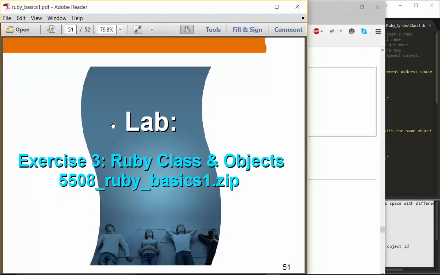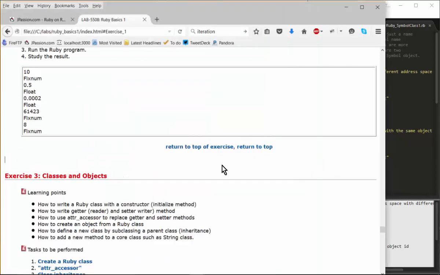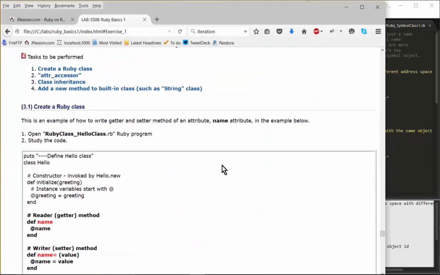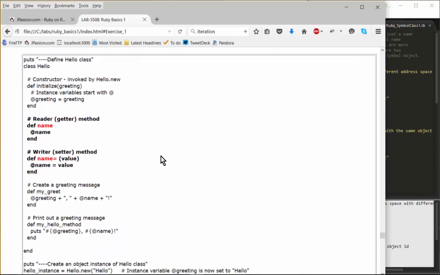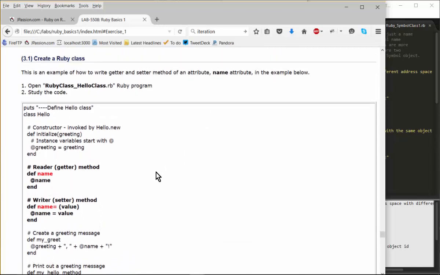Okay, so let's take a look at exercise 3. In this exercise, we are going to define getter and setter methods. Let's start from the beginning. We created a Hello class, and we have an initialize method which receives greeting, and we use that greeting to initialize an instance variable called greeting. You can think of this instance variable as a property or an attribute.